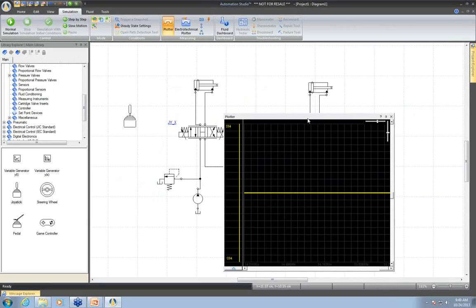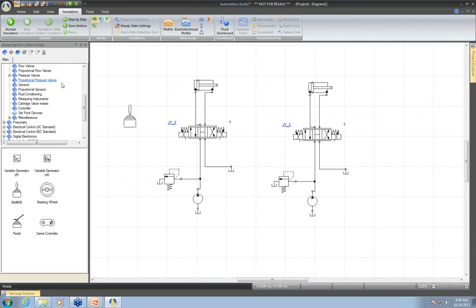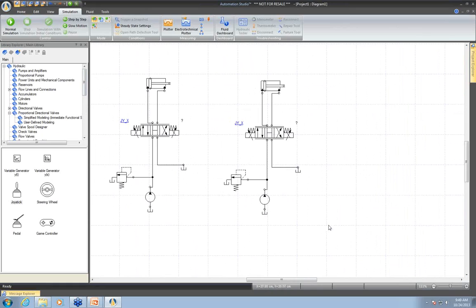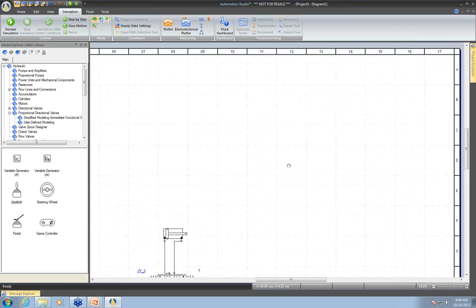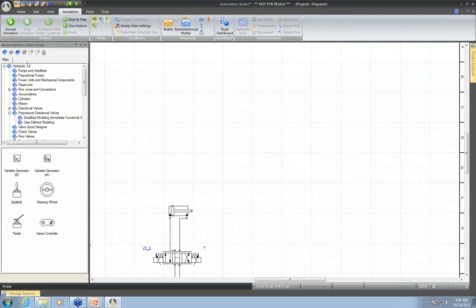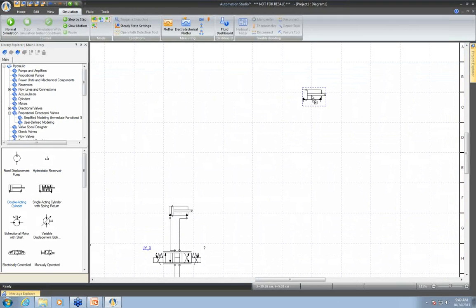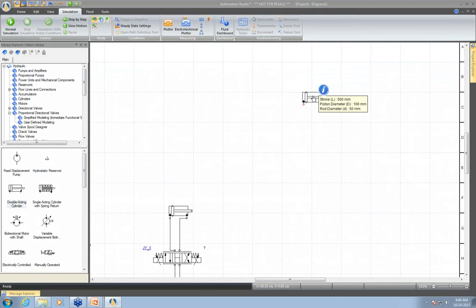Now let's move to the cylinder and see what behavior it has with the new improved component properties in the cylinder. For that, I'll move this one to the right, and let's say I have one of the cylinders up here. I just wanted to simulate the behavior of the cylinder.